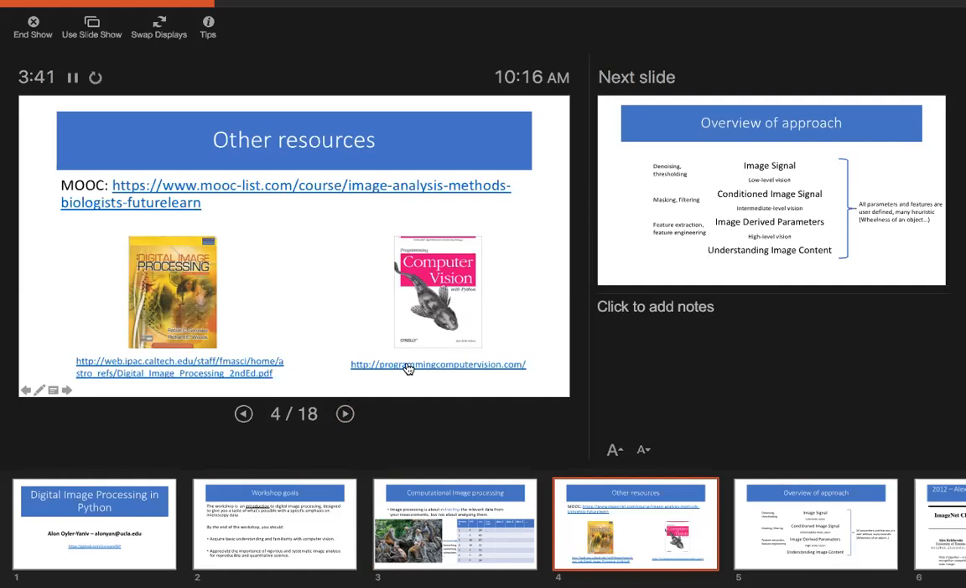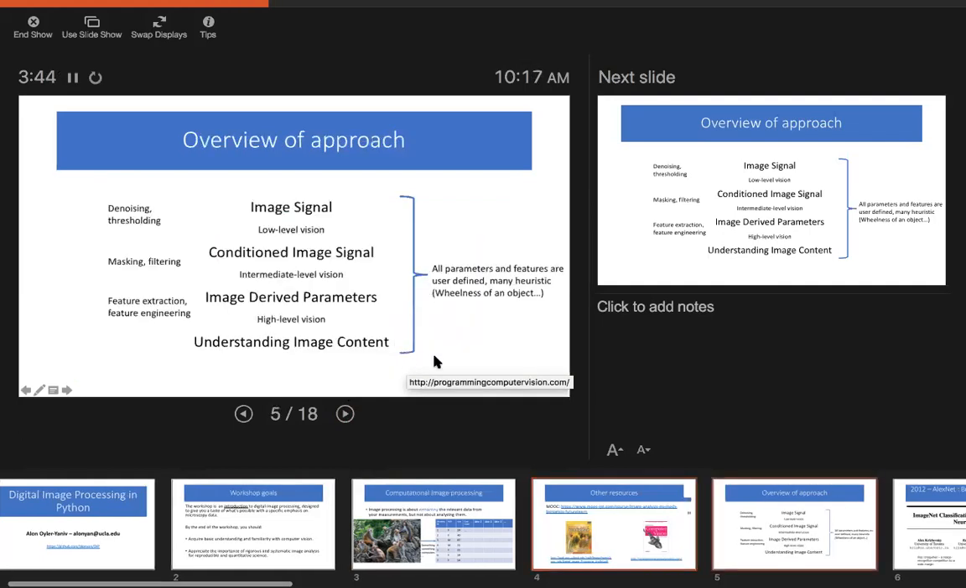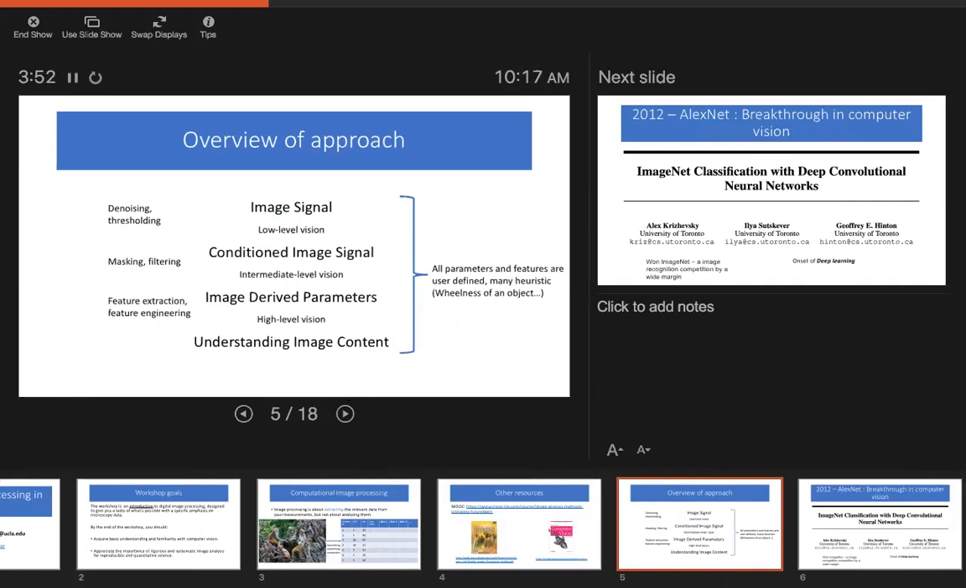Now, let's talk about everything we've been doing so far in this class in terms of approach, and what exactly that means in terms of how computer vision is defined. We started off with very low level computer vision, which is just the image signal, right? We have information in the shape of photons coming from the environment, and then you can do low level operations like denoising, thresholding, stuff like that.